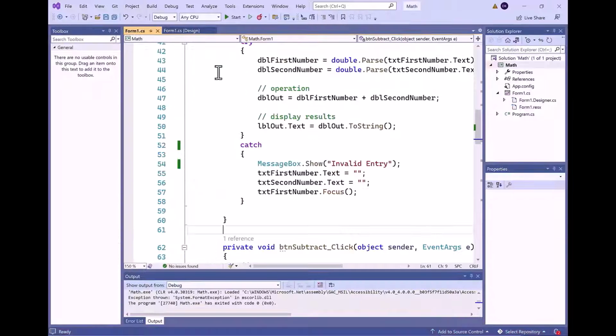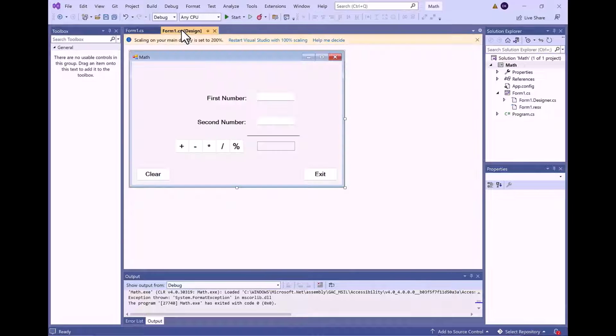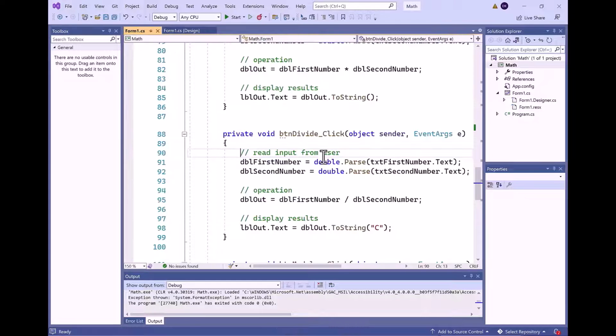I'm going to go down to the divide piece of this. Multiply would be fine too, but I'll go down to this divide piece at this point and double click on it. And the same problem is here.